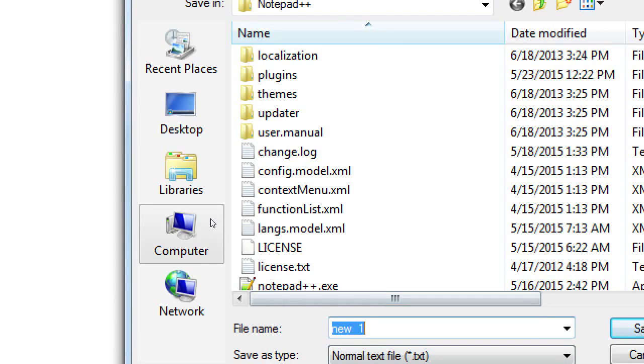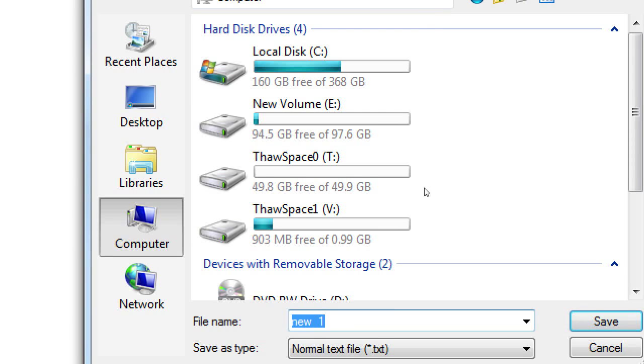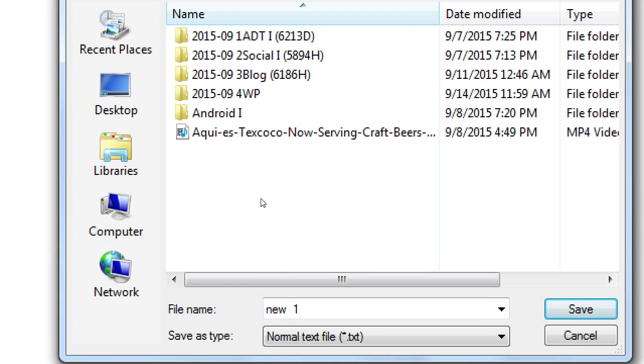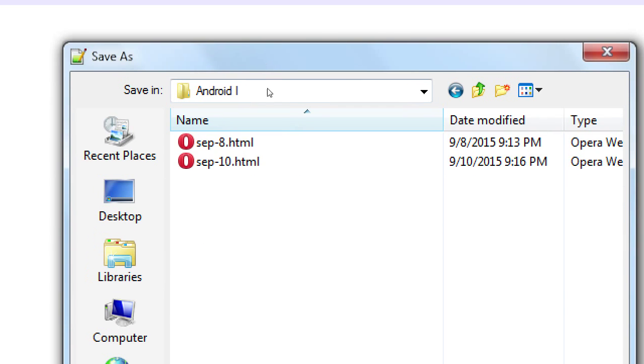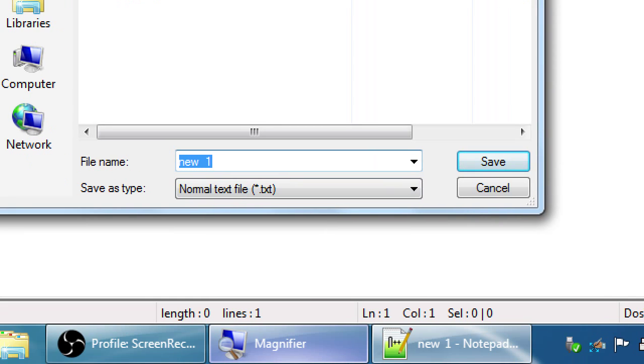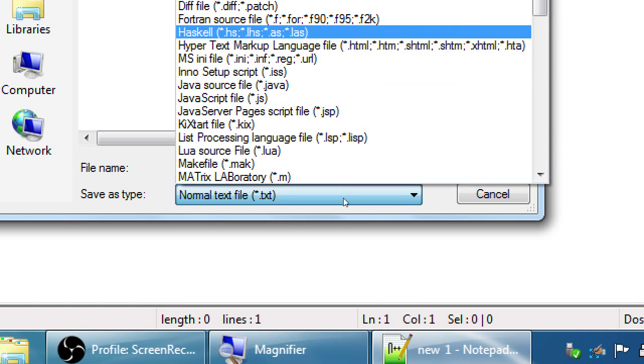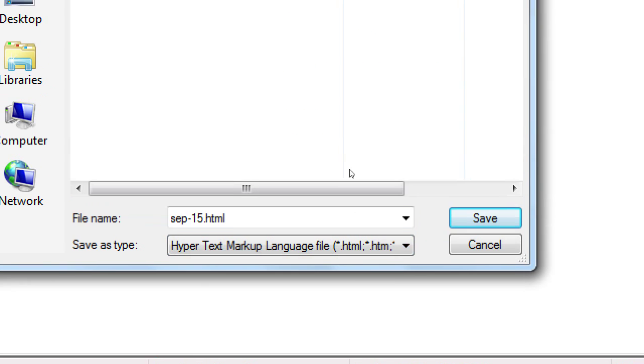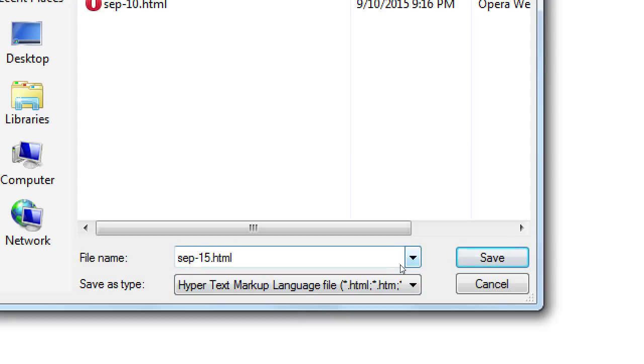I'm going to save this on my flash drive or your desktop. I've got a folder for my Android projects on my flash drive, so I'll continue to use it. And we'll just call it today's date, which is the 15th, September 15. And make sure your extension here is HTML, Hypertext Markup Language. Let's go ahead and save our file, and then we'll start to create our document together, but if you know how, you can get started.